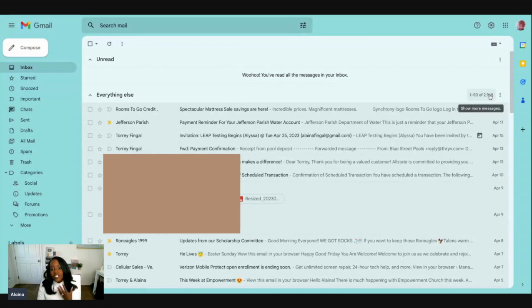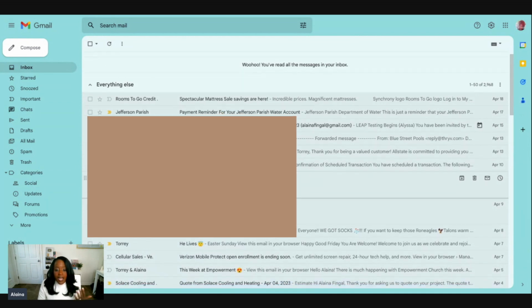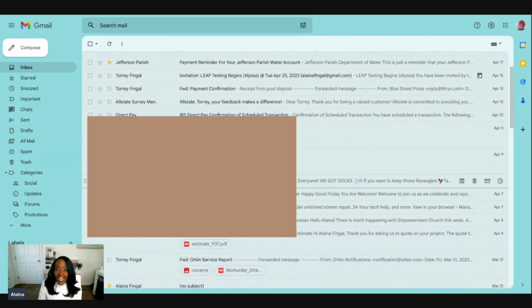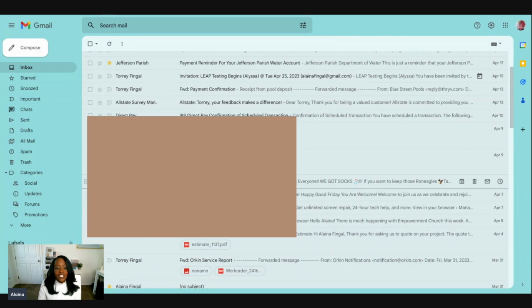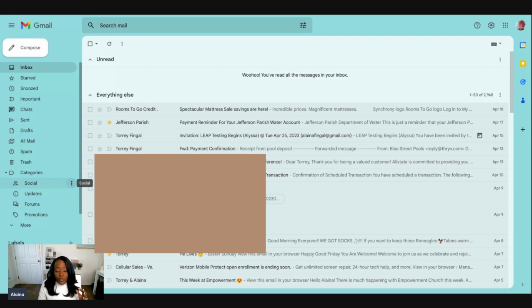Now I want to start to categorize and review some of these emails. I can just lightly look at them. I can see that I have some bills in here. I have some estimates. I have my upcoming high school reunion. I want to make sure that I am saving some of these things. So now let's talk a little bit about categories and labels.